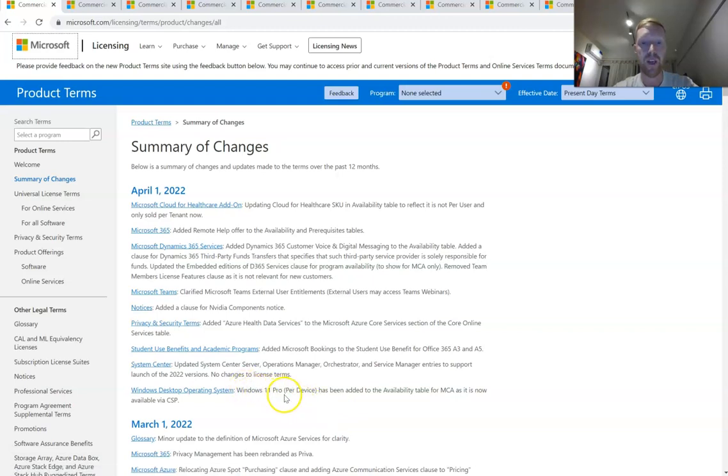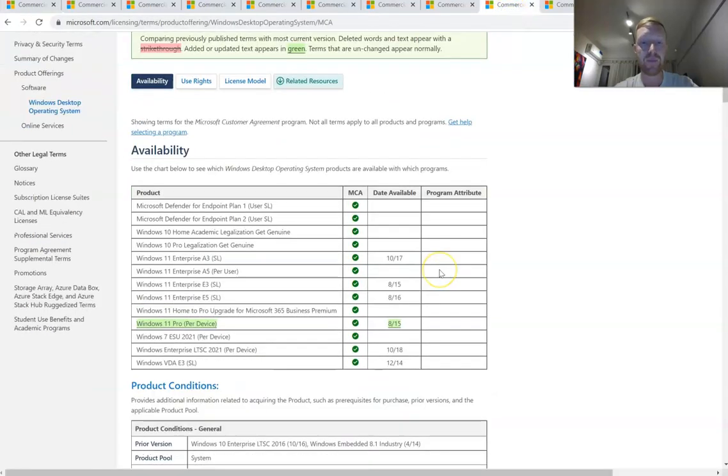Finally, Windows 11 Pro per device has been added to the availability table for the Microsoft customer agreement, as it's now available via CSP. So you can now buy a Windows 11 Pro per device license through the CSP program. And that is on top of all the other items that were already available. So the Windows Enterprise LTSC version was already available, and obviously the user subscription licenses were available already for a longer period of time.